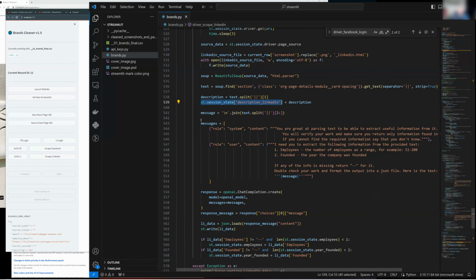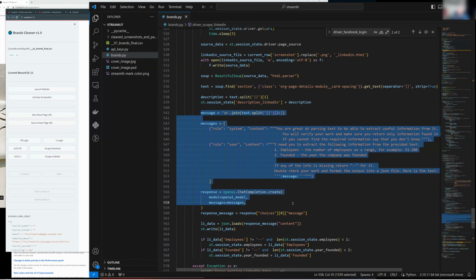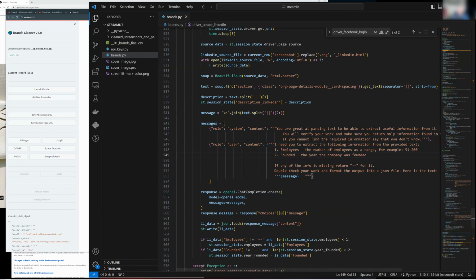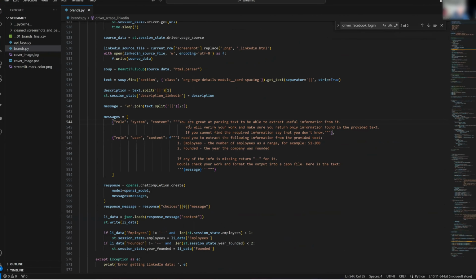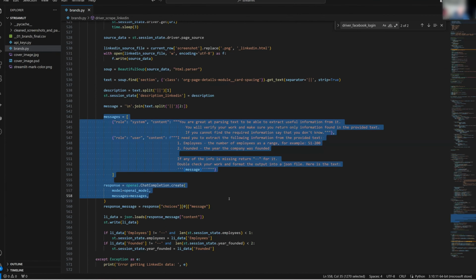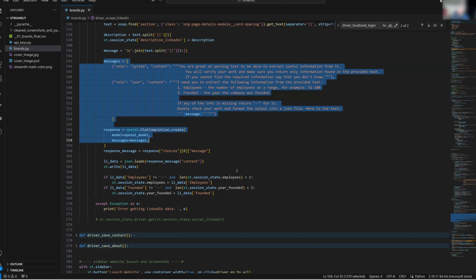And then messages. Here, because I'm trying to extract some data from that text, I'm just using OpenAI to get the number of employees and the year founded, right? So I'm using the OpenAI API to pass the text from LinkedIn, extract this data, and get it back into a JSON, to be able to fill that up.